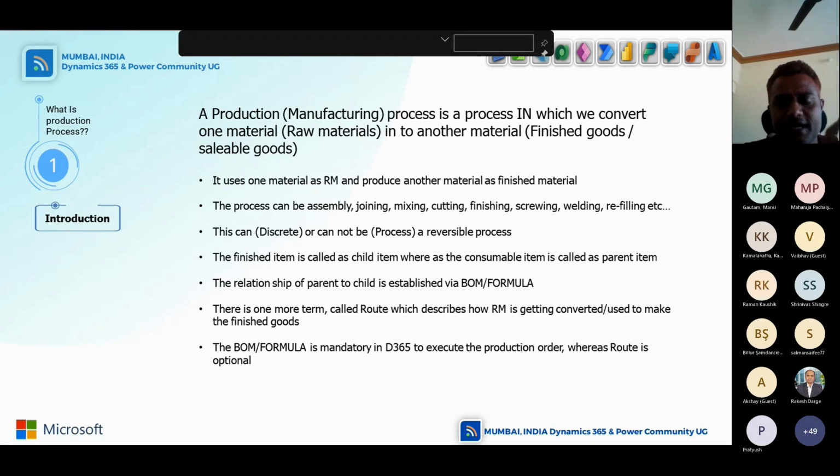The next point is that the finished item we call the child item, because that's the item we produce, and the consumable item or raw material is called the parent item, because from it we create the finished good. The relationship of parent to child can be established via a BOM or a formula. So we have BOM and formula in FNO.